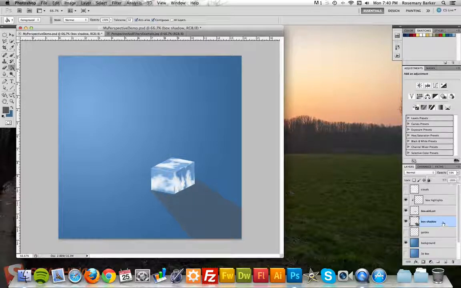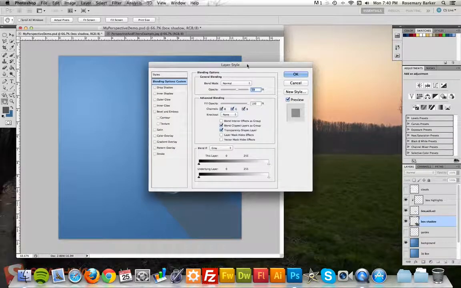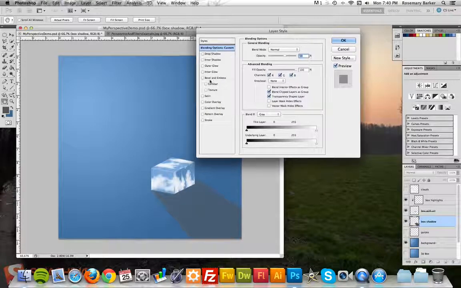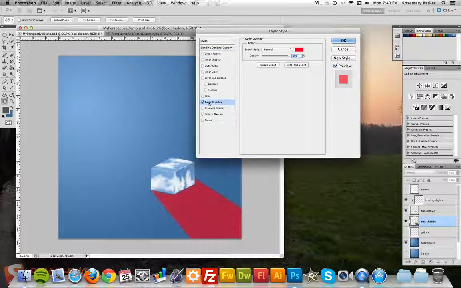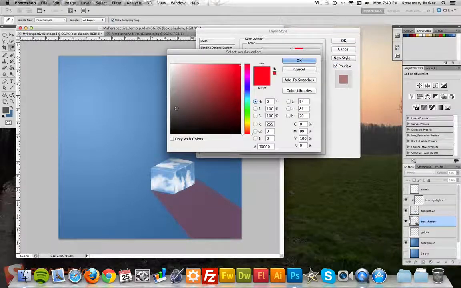Now if you're still not happy with the color, you can always go into your layer styles by double clicking on the layer and then go down to color overlay. You would change the opacity and then click on the color swatch and then choose a different color. Okay, whatever suits you. And click OK.